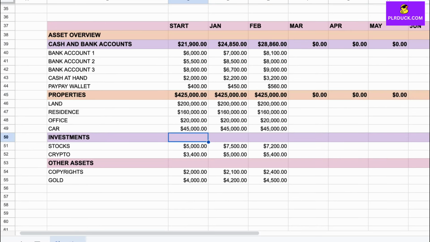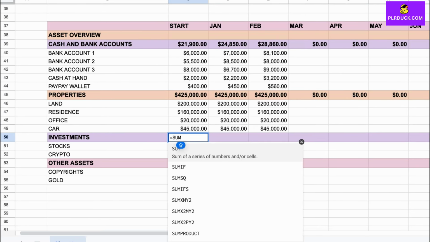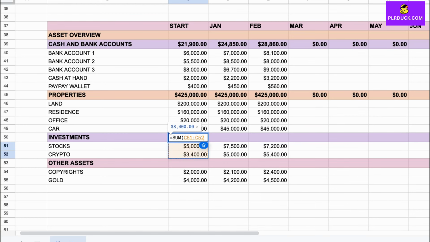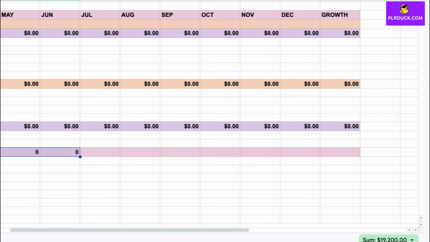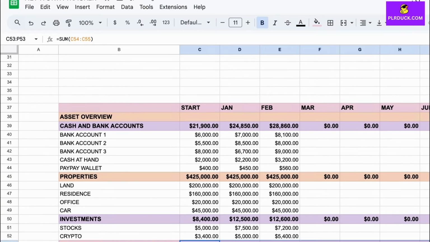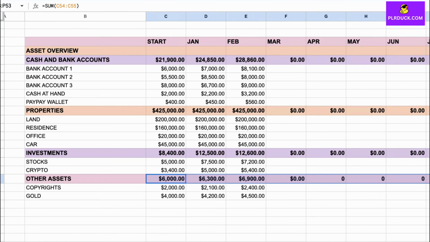Next, I'll do it for the investment. I'll say is equal to sum, open the brackets and select this. Here is the sum of investment. I'll flash fill for the complete year. Now we'll do it for other assets as well. So is equal to sum, I'll open the brackets, select the data and press enter. Then I'll flash fill for the complete year. Now we have got the complete assets.